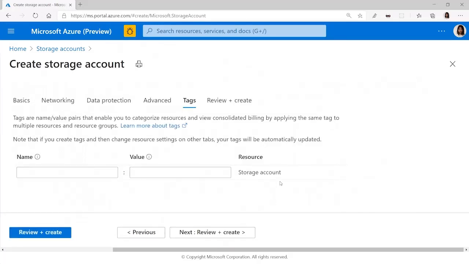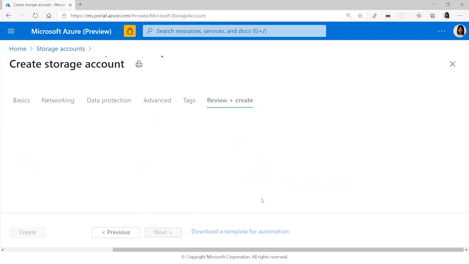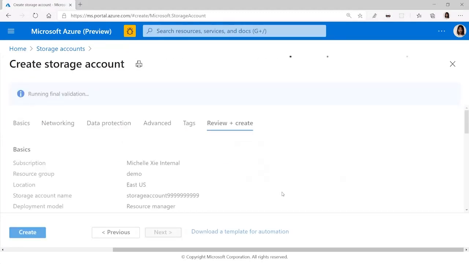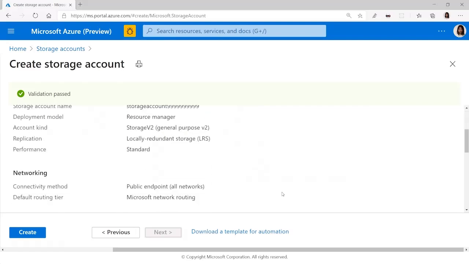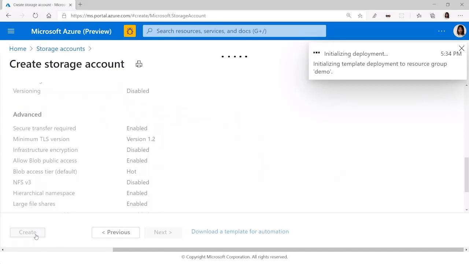And again, we can add some metadata to describe exactly what type of storage account this is. So for example, I can say this storage is a data lake, maybe. And then I'm just going to go into review and create. And it's going to run that validation check to see that I've passed all the right configurations. And once that validation test has checked out, I simply hit create. And that's going to then create my data lake storage for me.